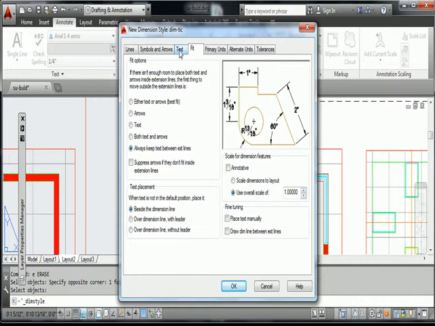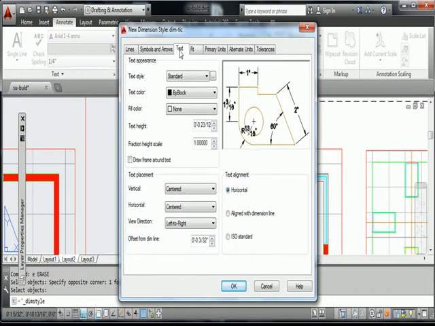Okay, so the next tab over is the text. Here we have the standard. Also, if you have created a bunch of text styles, that also appears there as well. Okay, I'm going to keep mine as standard for now because it is going to be the 3/16 inch text, right? So I'll just keep that for now.